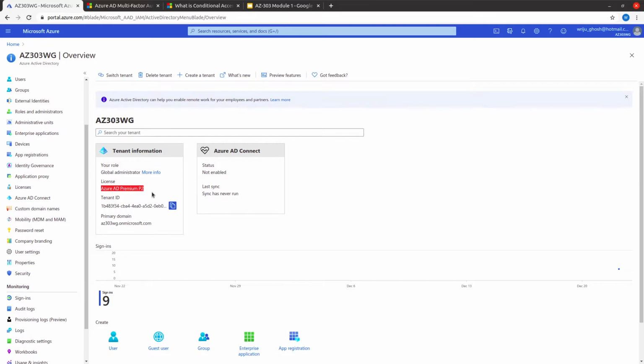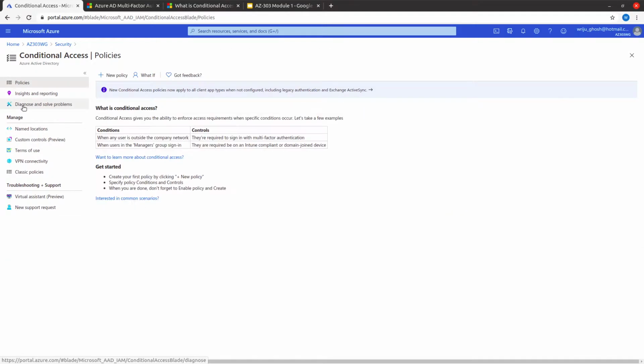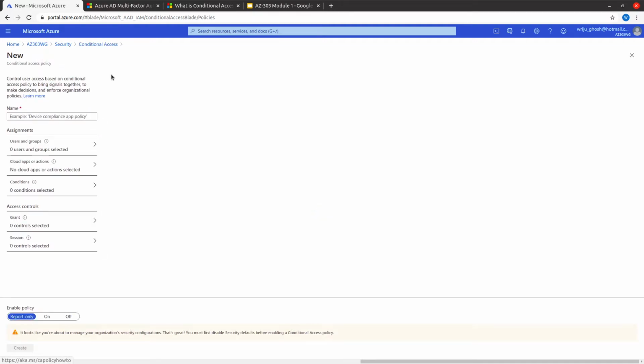What I wanted to do now is go to the security section, and in that security section you have many different options. One of these is conditional access. Here you can define a new policy. If you create a new policy, it asks to whom this policy will be applied. Do you want to apply it to an individual user or a group?